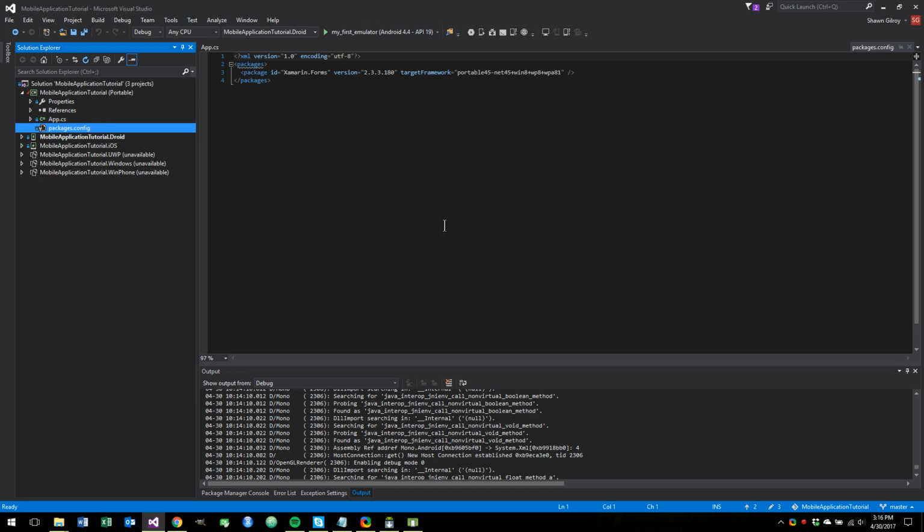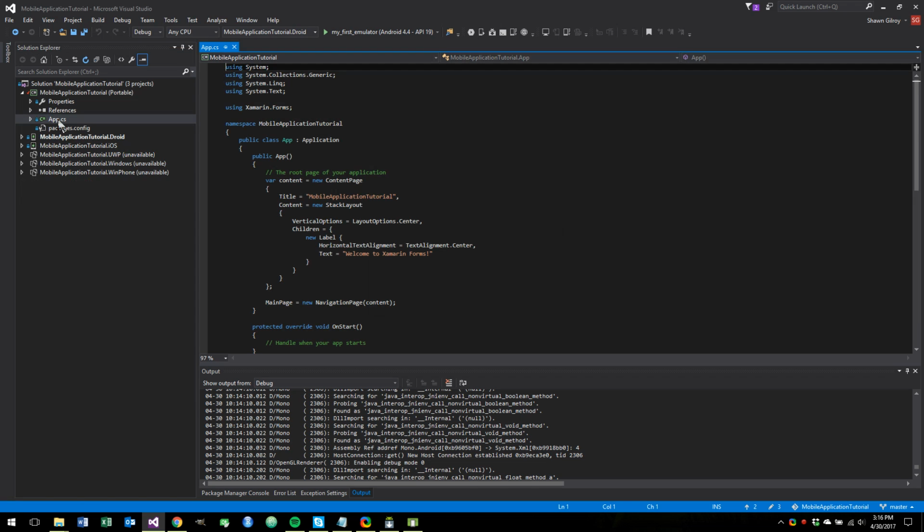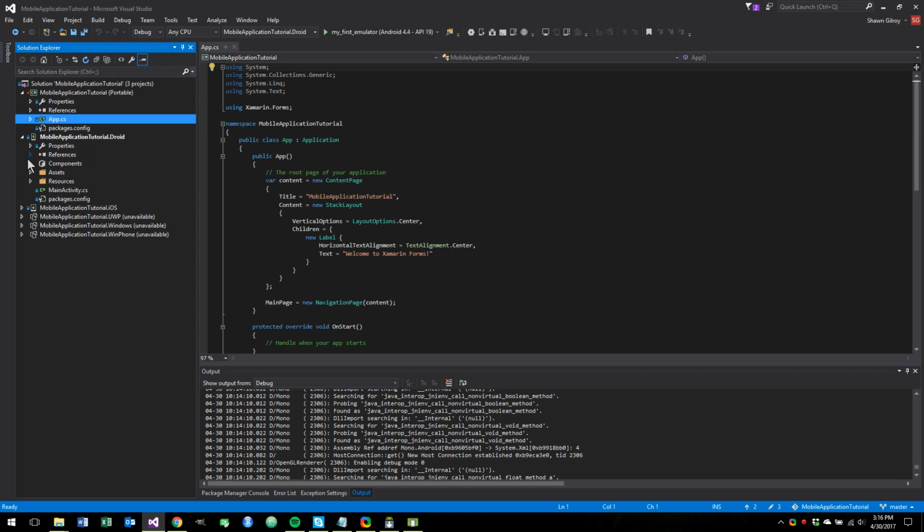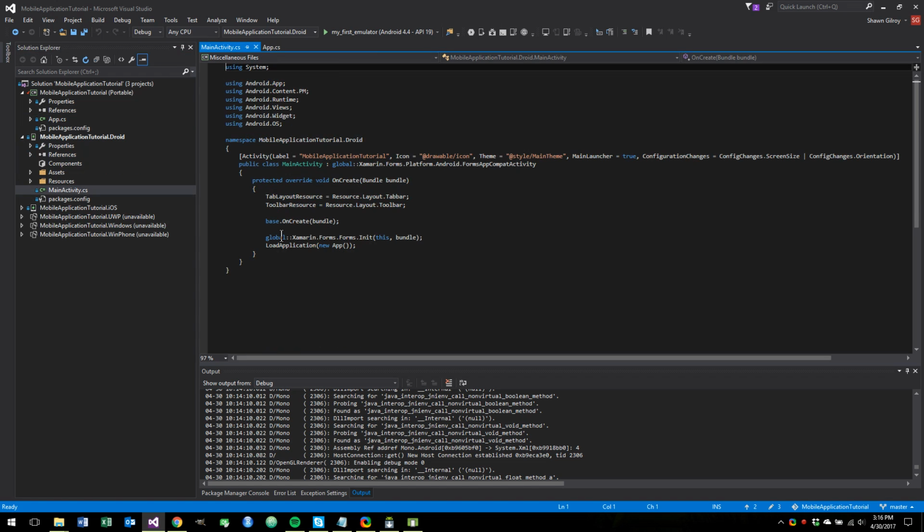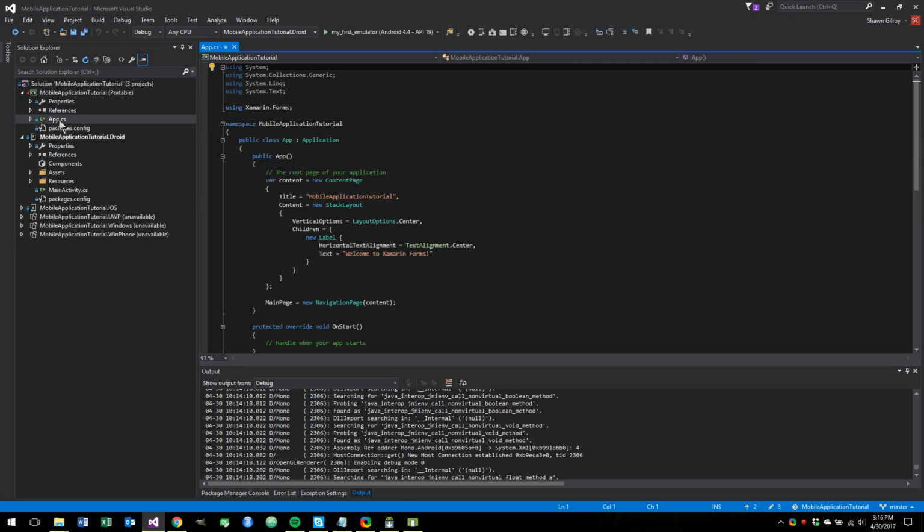So the main file of interest is this app.cs. And we noted before, these individual projects like this Droid project, when everything is up and running, really just tell Android to load this class, this app class. So this is the starting point. So we'll close the Android file and we'll go to our app.cs and we'll see what's in here.